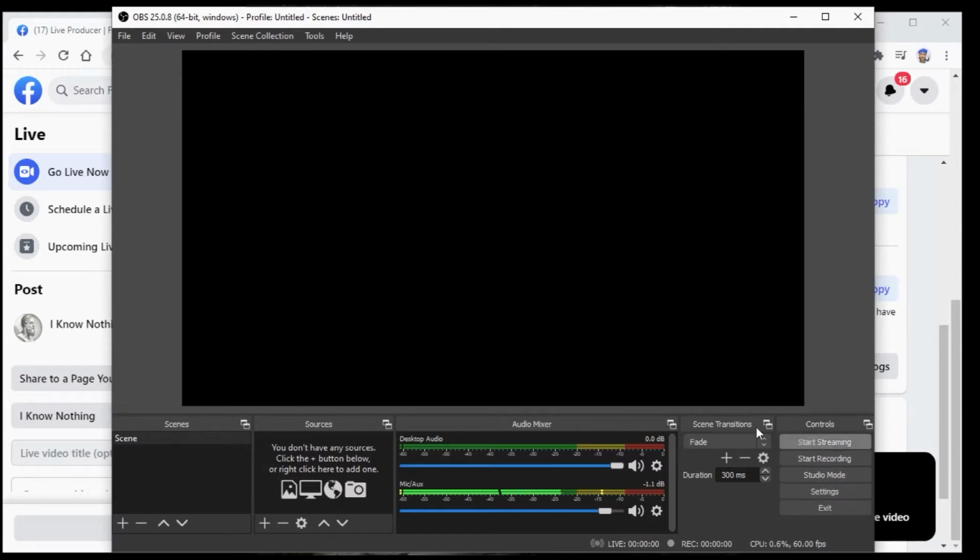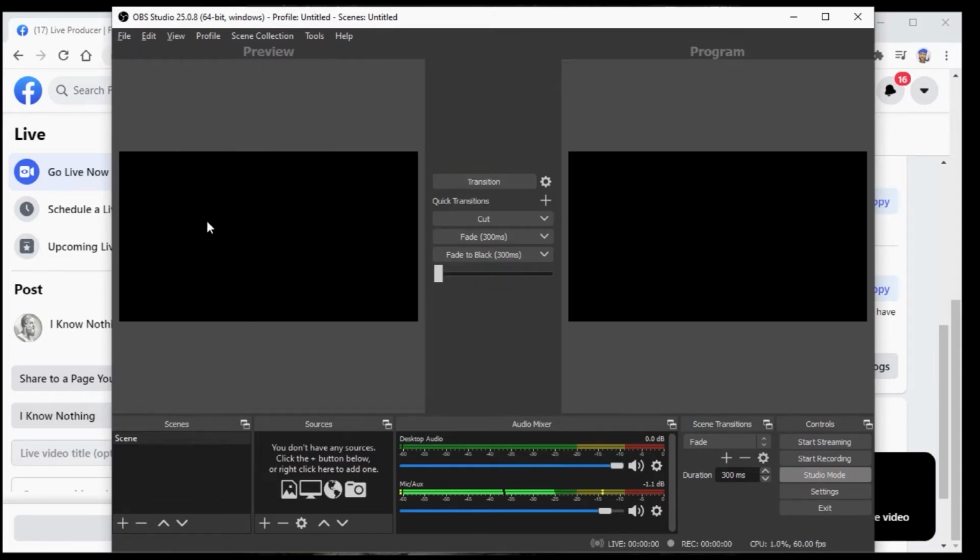When you're streaming, you can send the program monitor directly to the stream, and that's really all you need. But I prefer to use it in studio mode. Studio mode gives you a preview screen as well as your program screen, allowing you to see what scene is going to be played next.